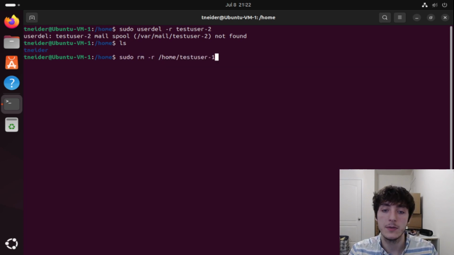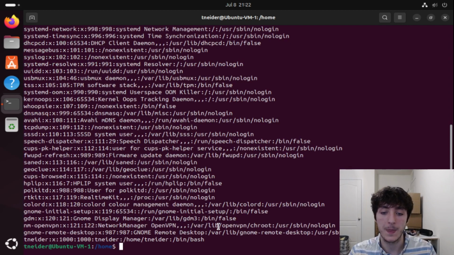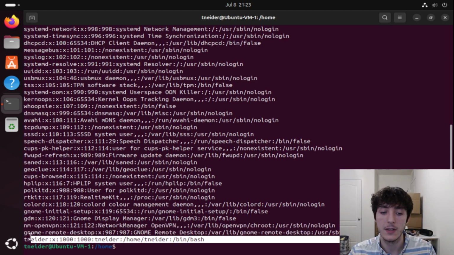And if we do, let me see if I can get it. Here we go. So we're getting the information from the passwd file, and we're trying to get the test user 2 info. Let's hit enter. Notice we get nothing. Now if we remove this, hit enter, notice it's just my account.